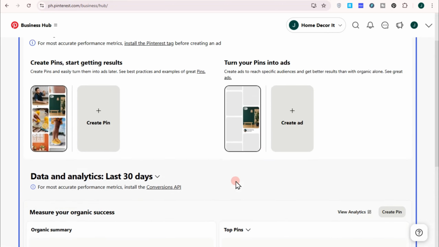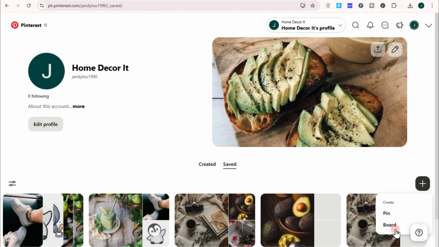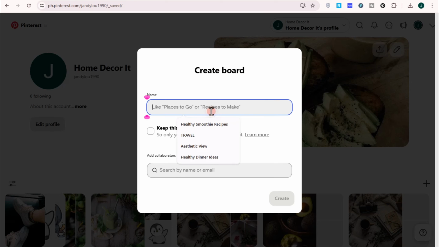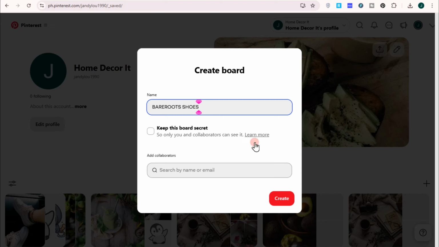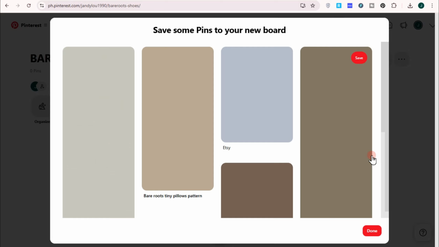Now you can create a board right here and add pins. So let me add a board. Bare root shoes, something like that. If you have your collaborators, then you can add them right here. Then once you're done, tap on create board. Once you have your board, then you can now start adding pins or images.